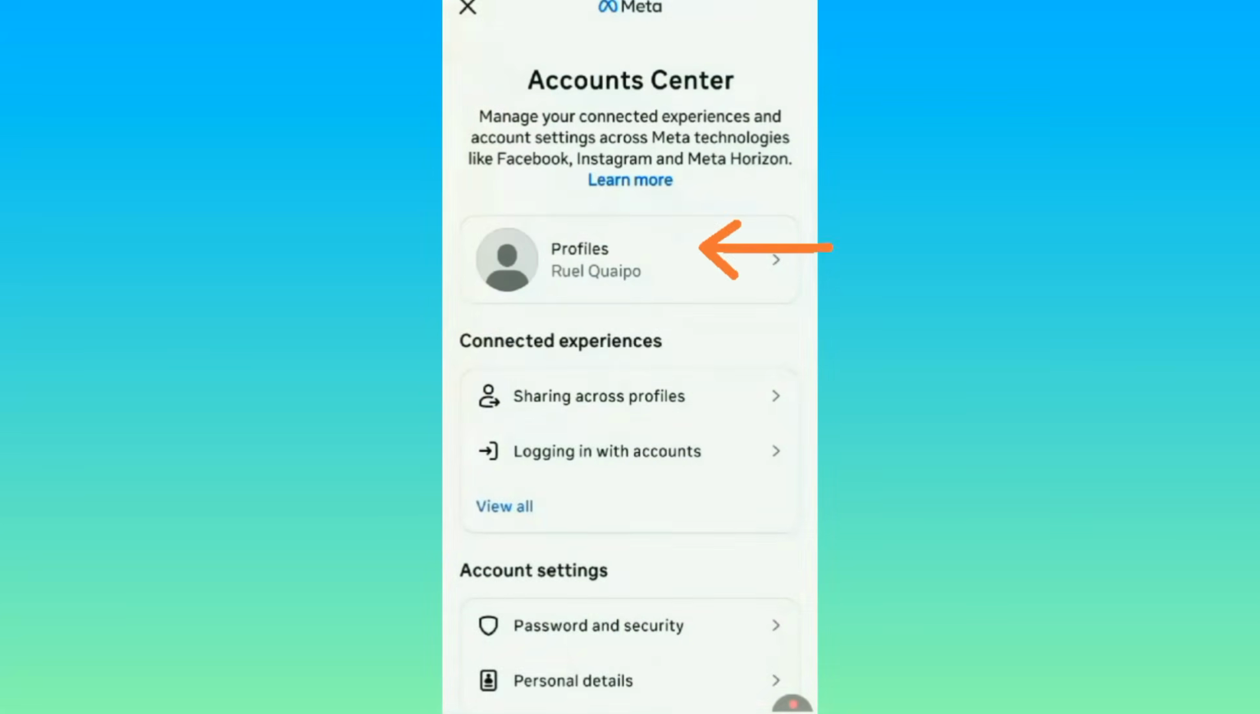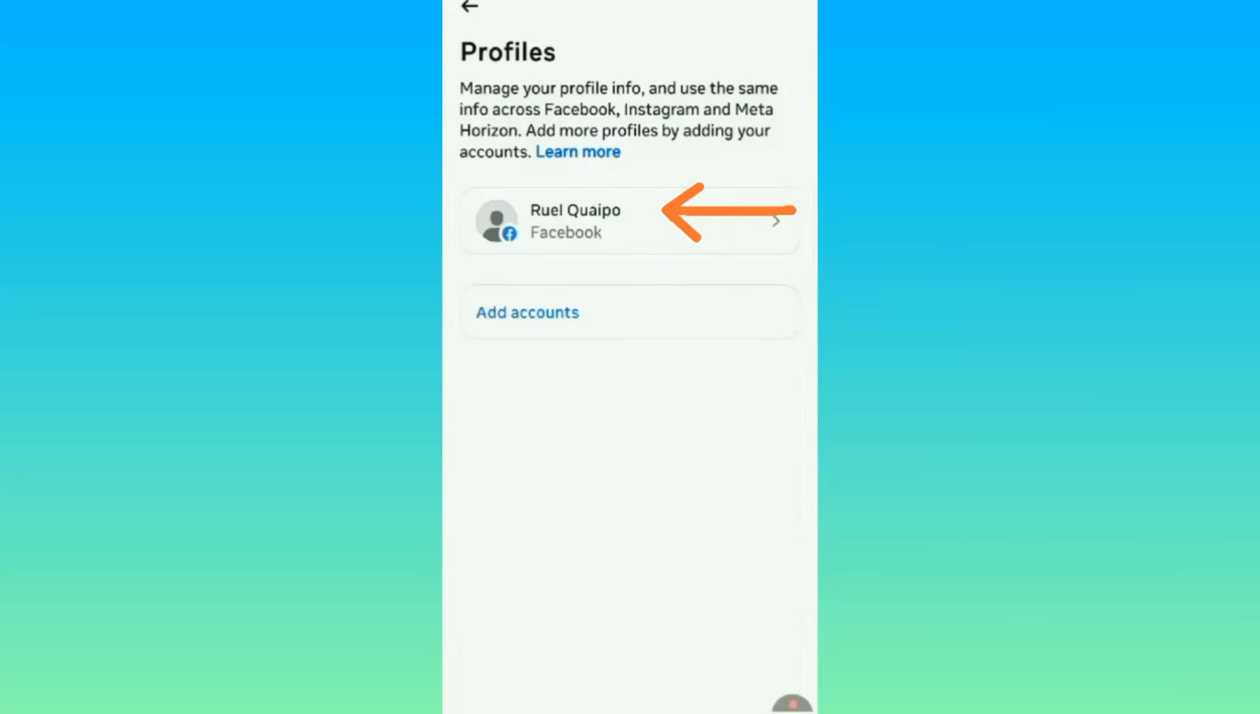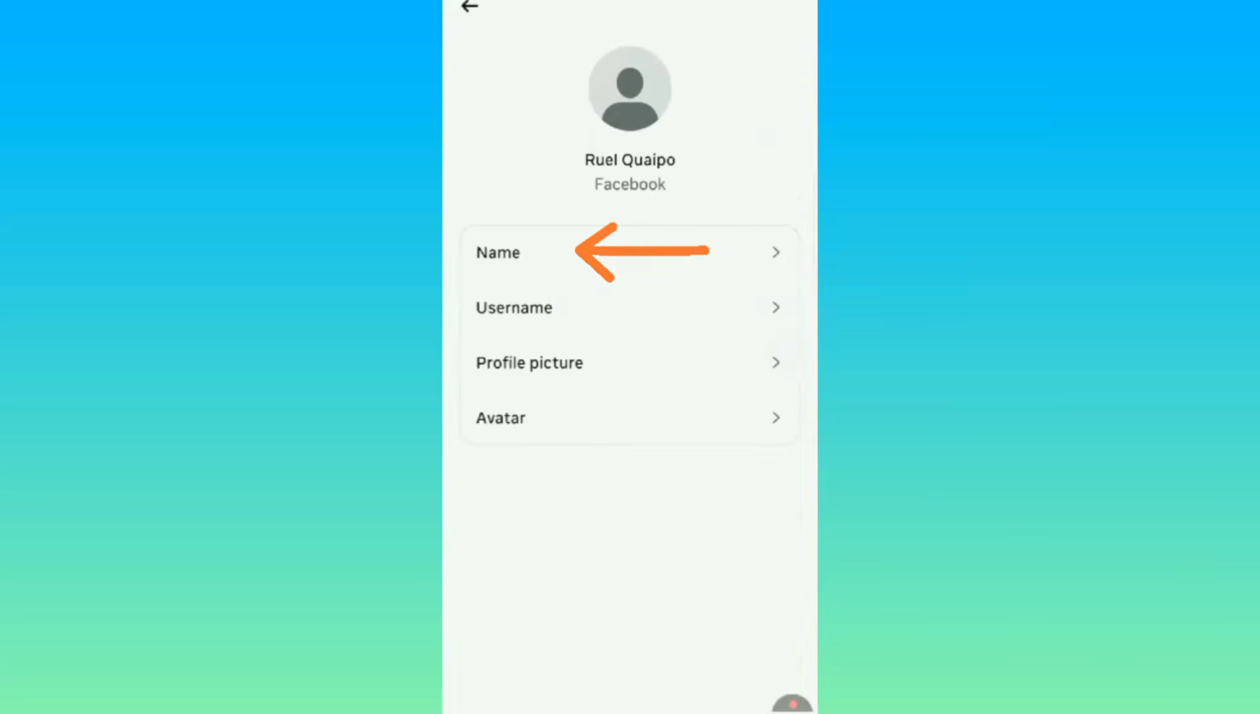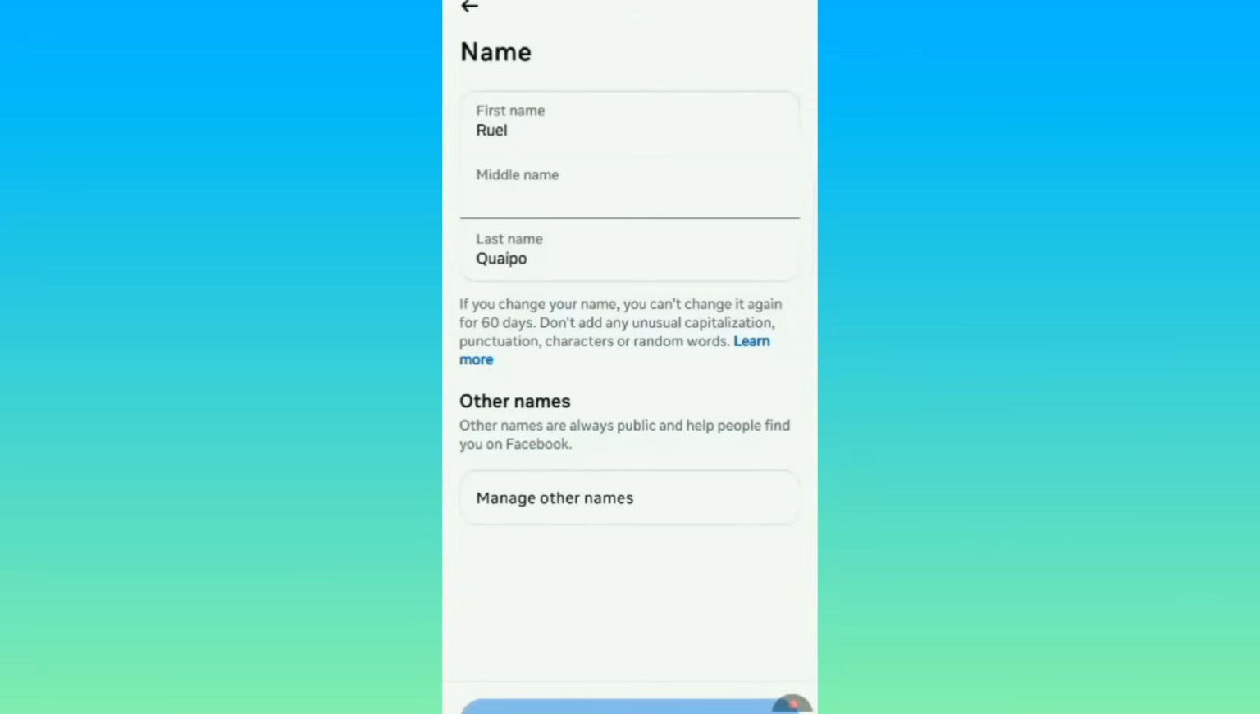To change the name, click Profile. Then, click your Facebook account. Then, tap Name. Now, type your new name.